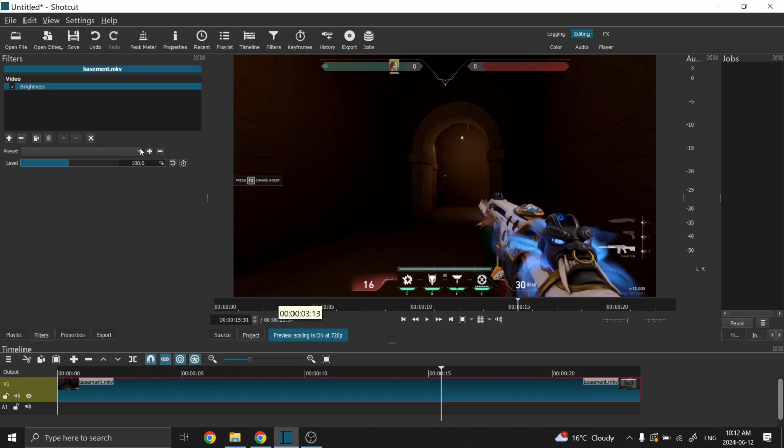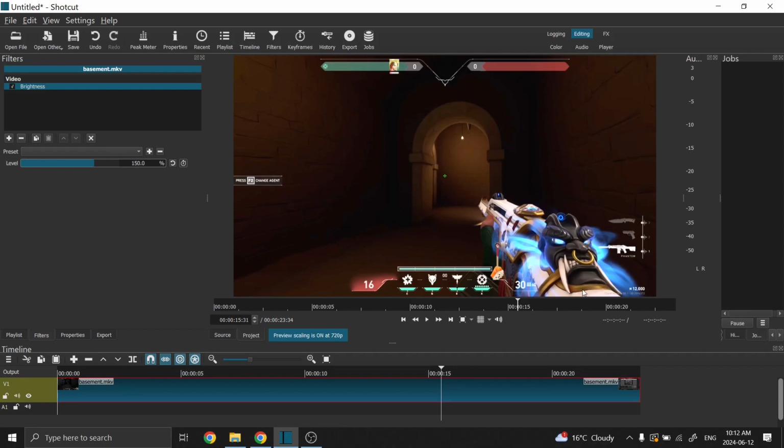We can start to add some more lighting by increasing 100% to, let's say, 110. And you can see that it gets a little lighter. Now, how about 150? And as you can see, it is much brighter now. So let's compare the video before increasing the brightness and after increasing the brightness.